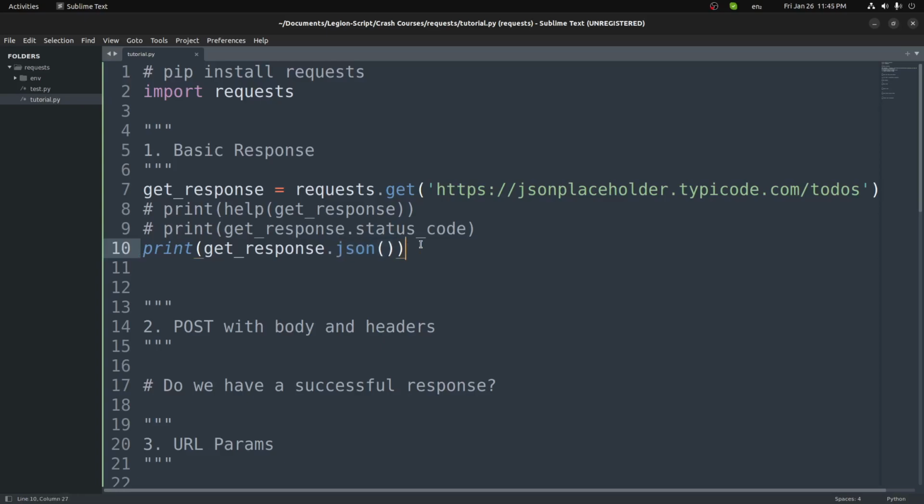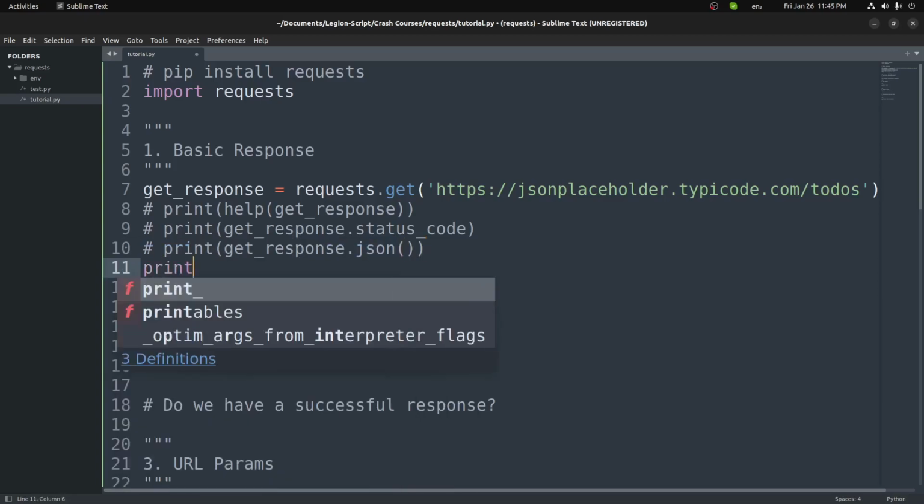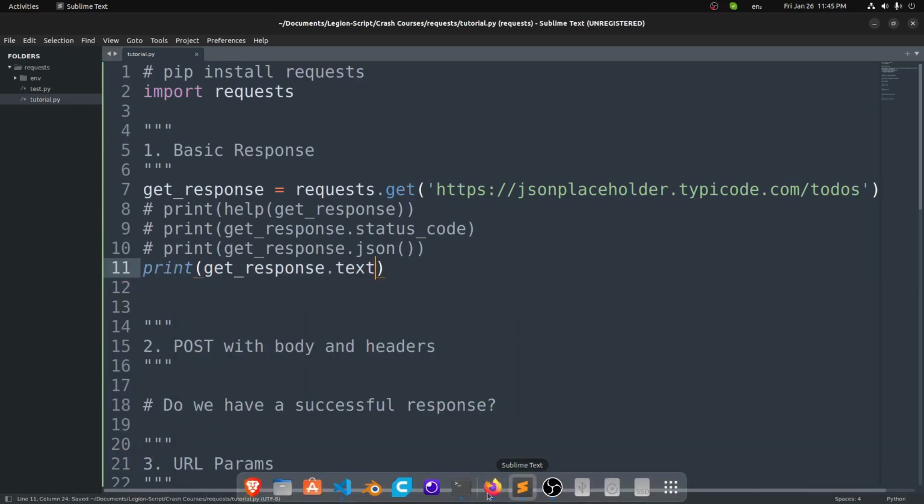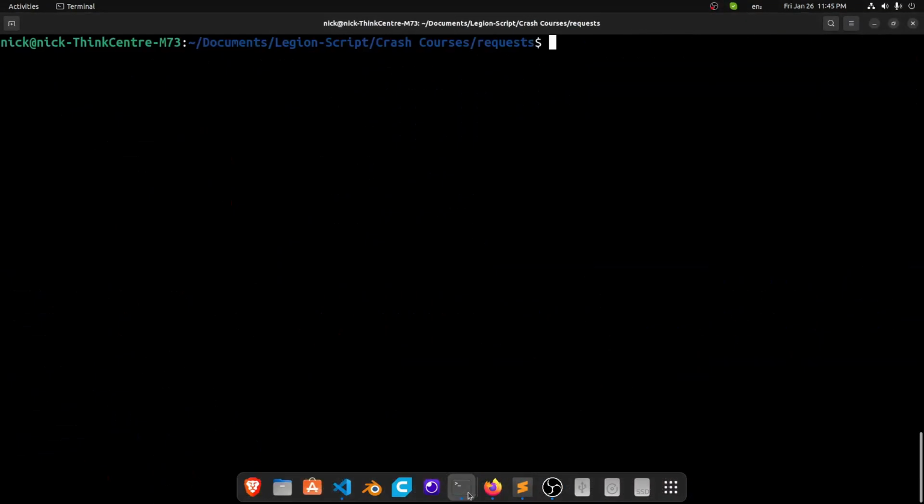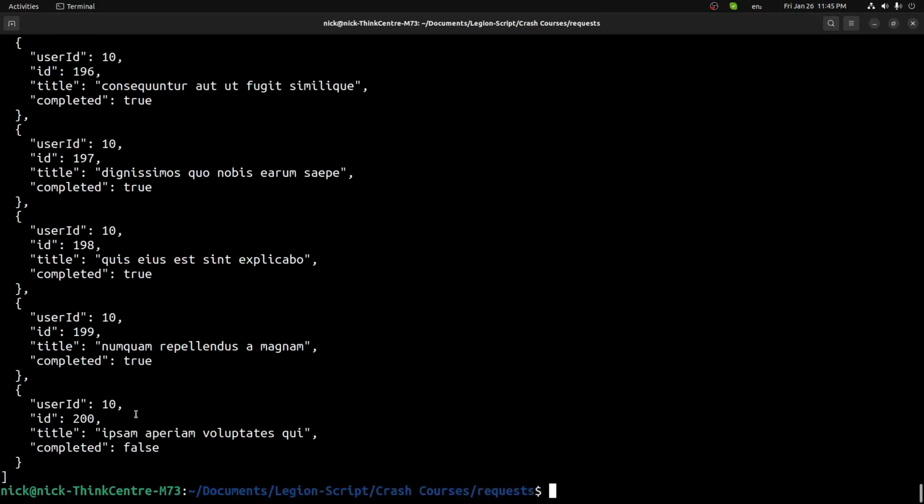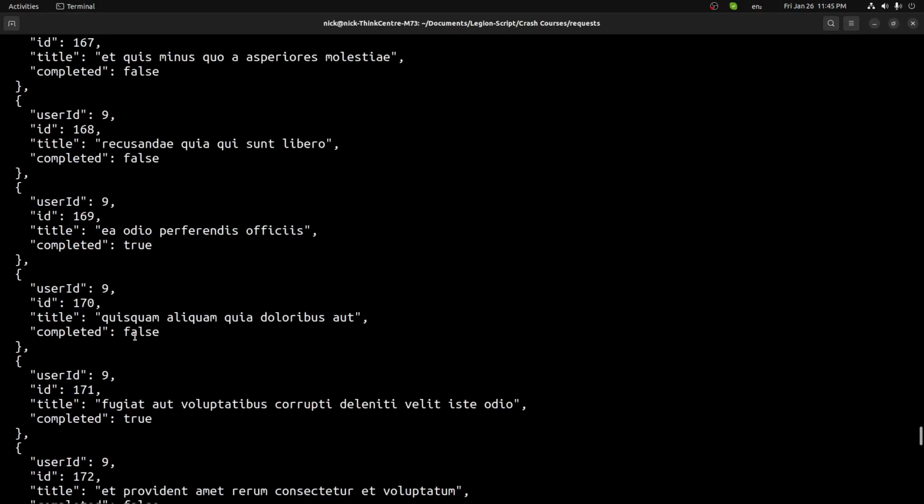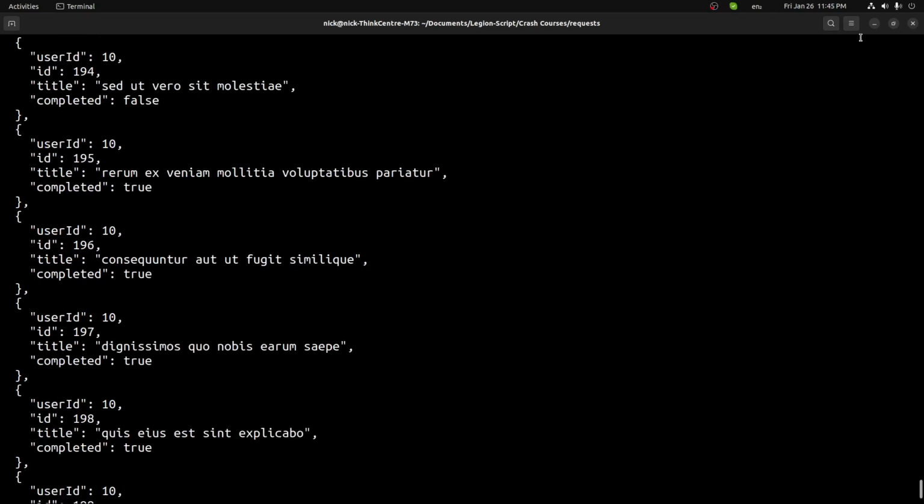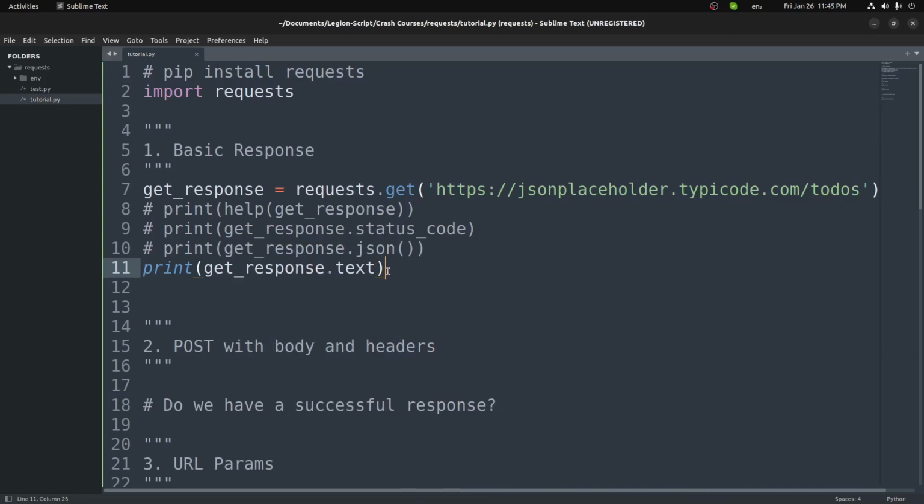And of course, we could print the raw text as well. We could print get response.text to get that as well if you wanted to print that too. And you'll see here, we get this all back right here. All of our different to-dos. Okay, and that's a really basic get response.